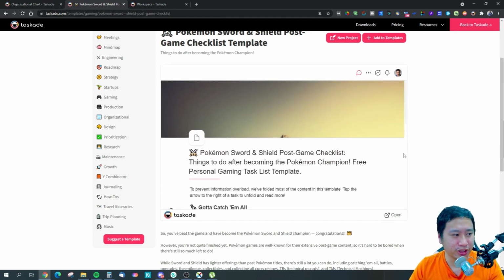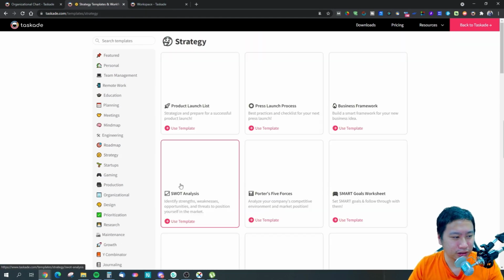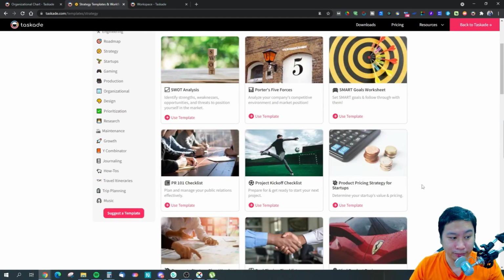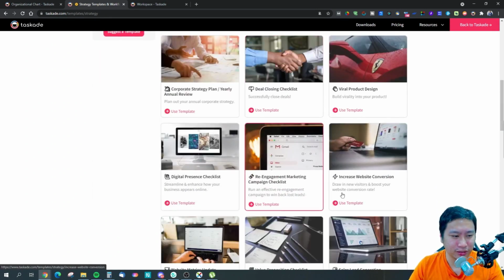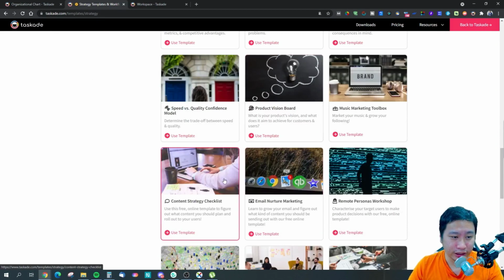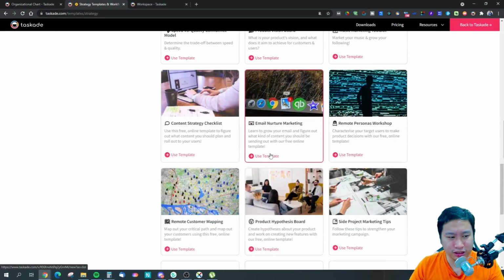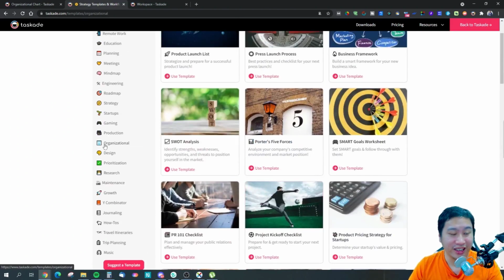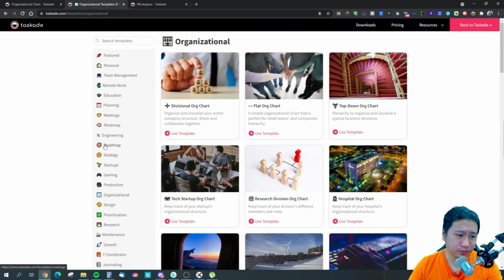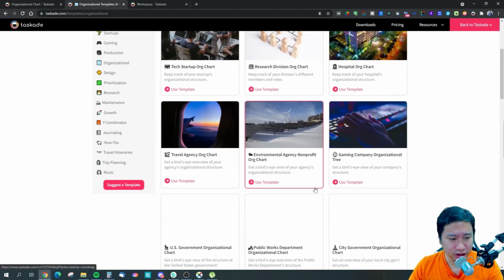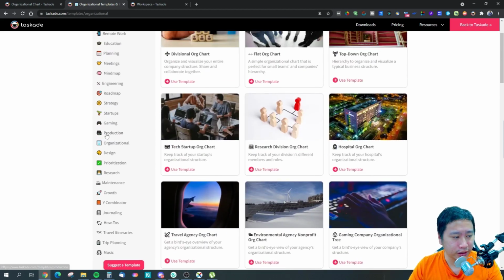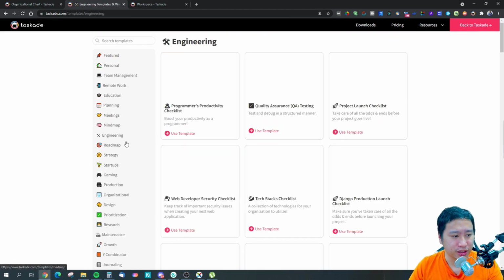Taskade is just really powerful, I would say. They just spend a lot of time marketing massively, right? It's not just business that I can see in what they're doing right here. Music marketing toolbox. They spend a lot of time creating all these templates that work for every person out there, right? Hospital organization chart, right? So many things in here that you can use, like engineering.